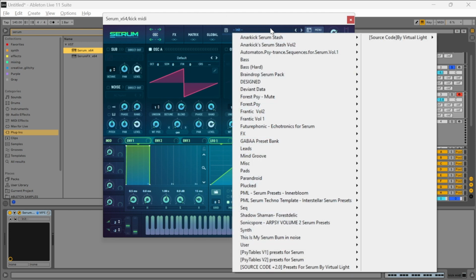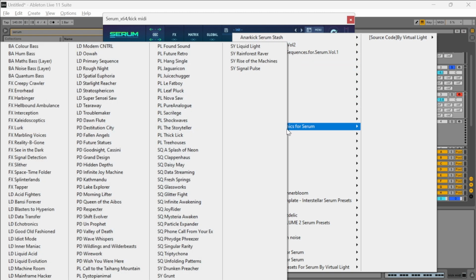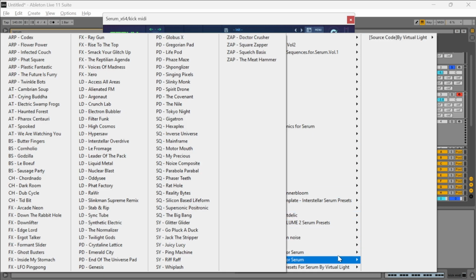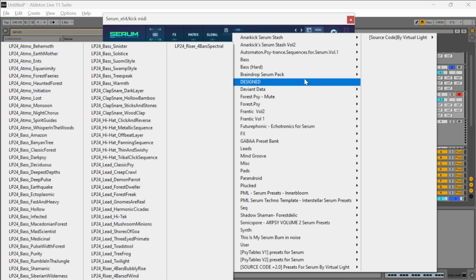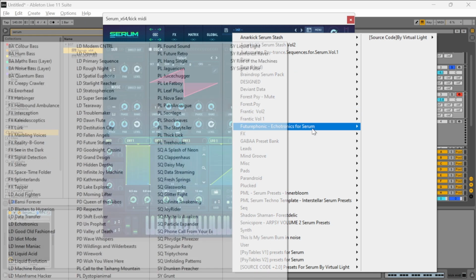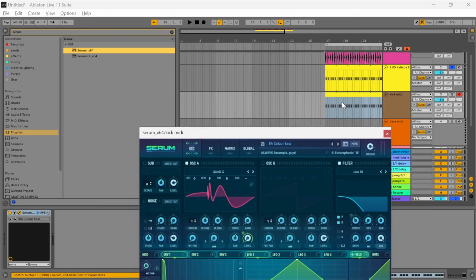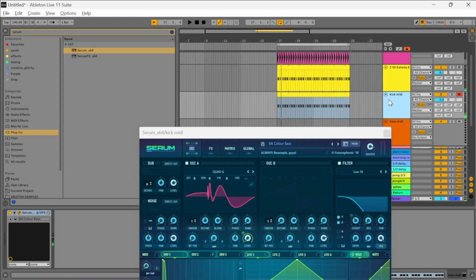Yeah, so here I have many basses, like you can choose presets from packs like this, Future Phonics, from Virtual Light, and Frantic Noise. These all are very useful. So let's choose something like this. Let's hear it. Okay, so it should be bass.